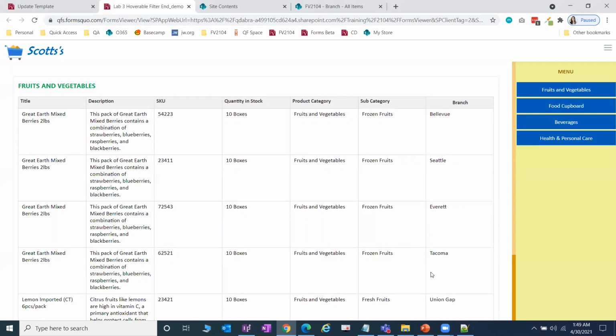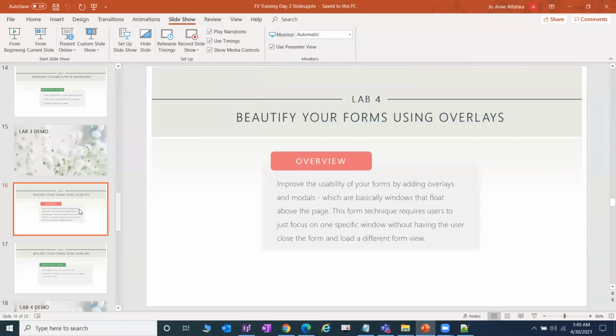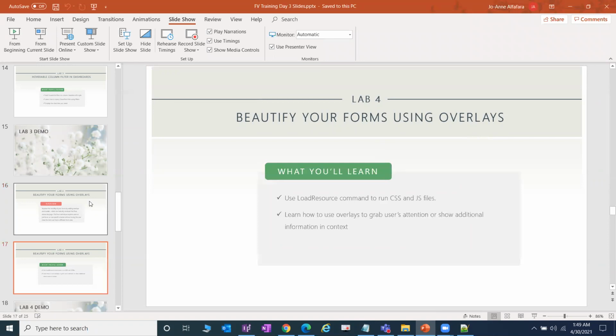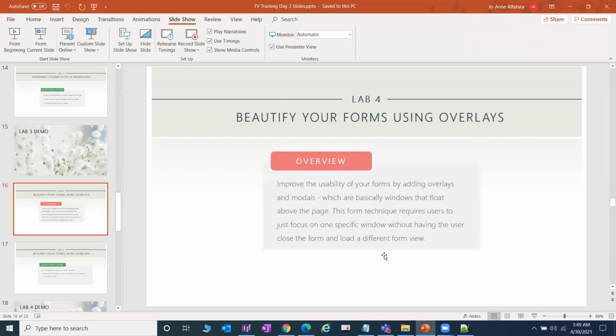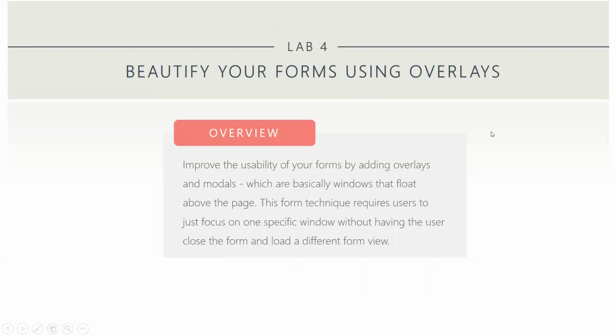Thank you. Wonderful. Okay, so let's move on to the next lab, which is lab 4, beautifying your forms using overlays. So, Yasha, are you ready to show this? Yes. Okay, I'll make you host. Okay, I'm going to show the slide first.